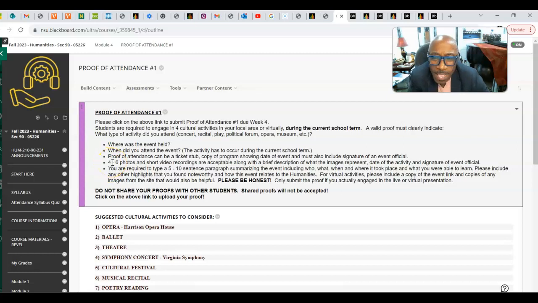Photos are wonderful evidence, but you can't just submit photos. You have to provide an explanation. So I would suggest minimum 6 photos or even a short video clip taken during the event that you experienced.